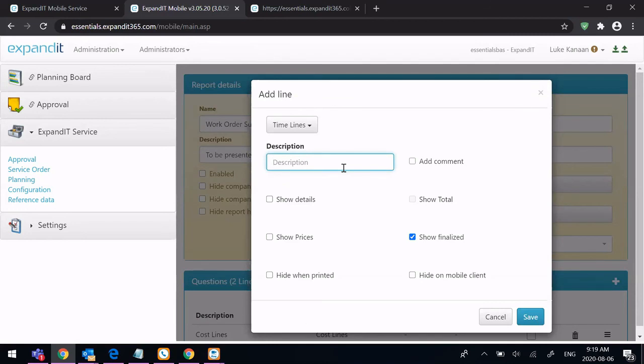You can also display them and show the cost. So maybe the hourly rate of the field worker, or the hourly rate for the rental of the dump truck. You can display this information, of course, like I mentioned before. You can keep it hidden. So I'm going to put time spent on site working. We're going to show the details. We're not going to show prices for this one. I'm going to hit save.